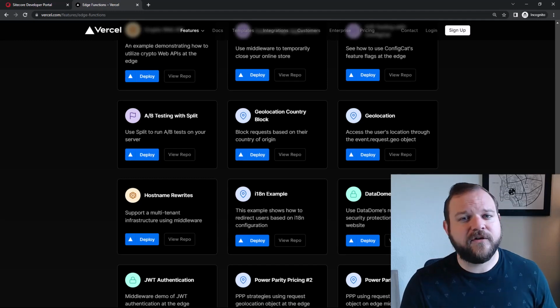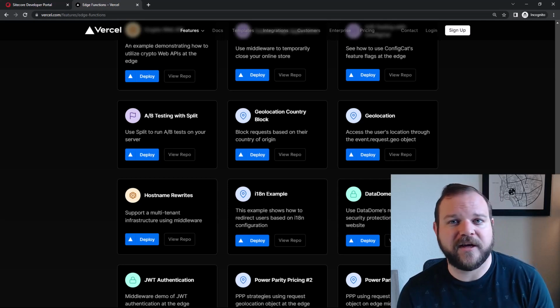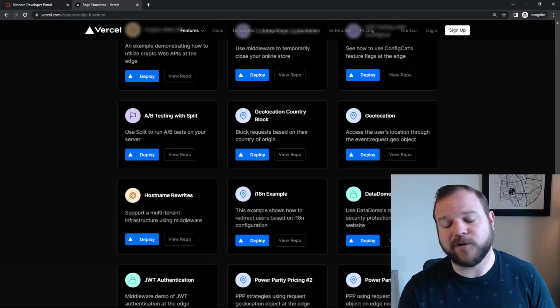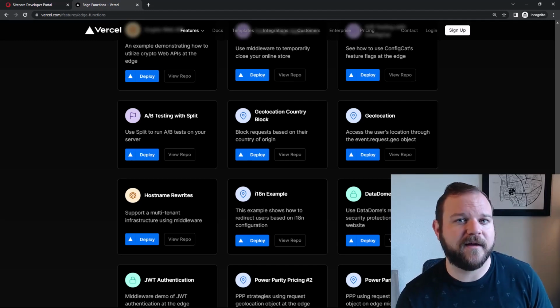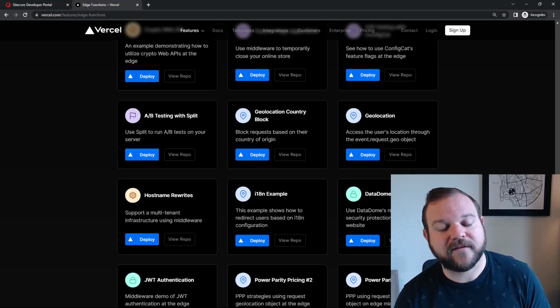If not, give it a try, start pushing logic out to the edge, add more flexibility to your Jamstack applications, your statically generated applications, by being able to look at the request information that's coming in and modify the response that you send back at the edge at that CDN layer.